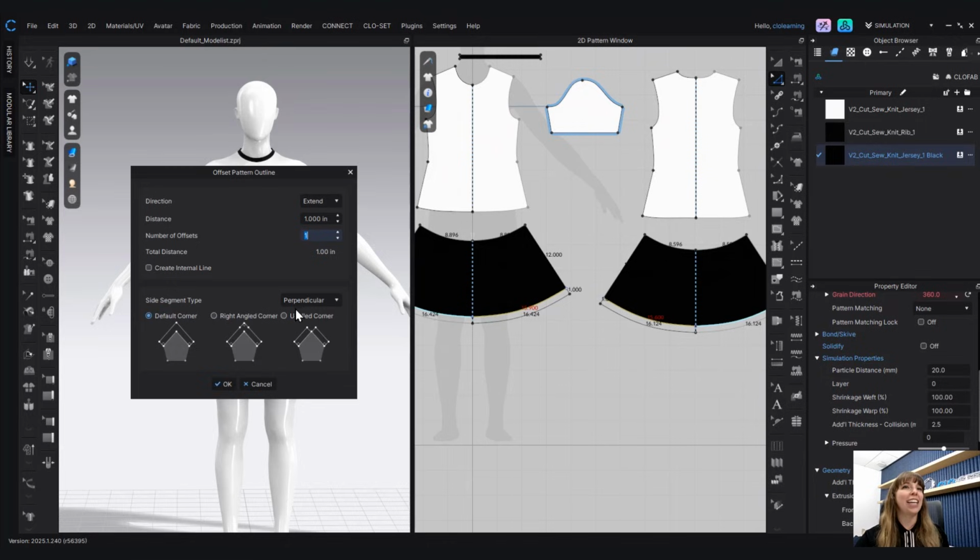Next here, side segment type is set to perpendicular, which means it's going to continue straight out from that direction. Extend, it might have been a little hard to see. So perpendicular is going to go straight at a 90-degree angle. Extend will continue in the direction it was already going, or mirror will actually now come inward because the skirt's going out. So my extension would go inward.